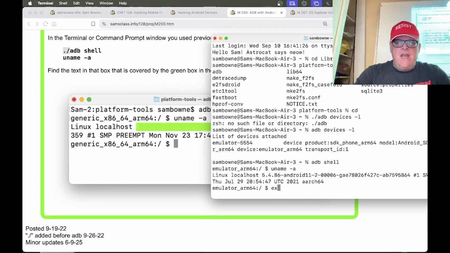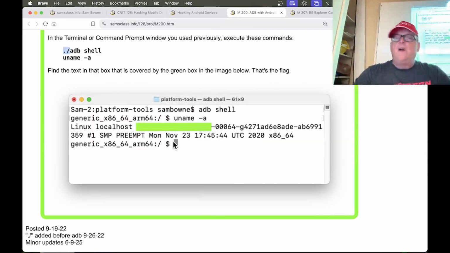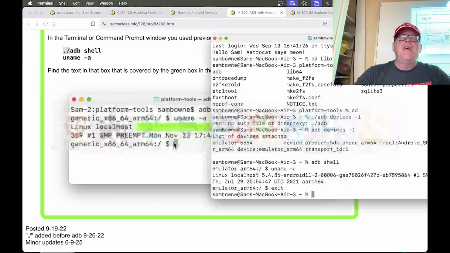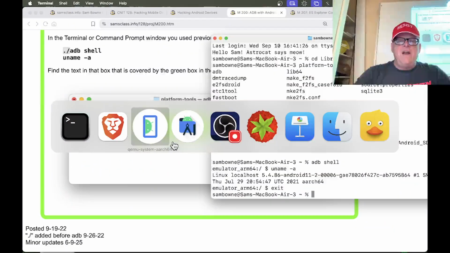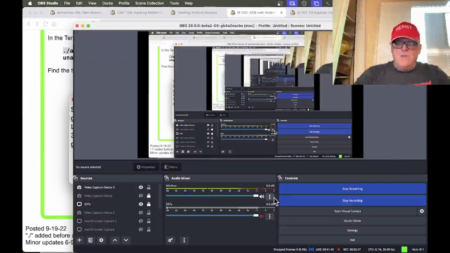I'm on the phone, I exit to get off the phone. That's all there is to this one, just getting ADB working, which often requires some help, and I'm happy to help people with it because the details depend on your setup. So let me stop this.